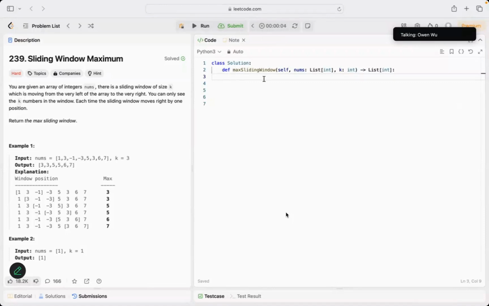Today we're going to solve a hard sliding window problem called sliding window maximum. So we're given an input array and a sliding window of size k, which moves from the left to the right of the array. You can see a maximum of k numbers in the window. Each time the window moves right by one position, we want to return the maximum of the sliding window, which essentially says for k elements, the biggest one should be 3. For k elements, the biggest one should be 3, and so on until we get to the end.